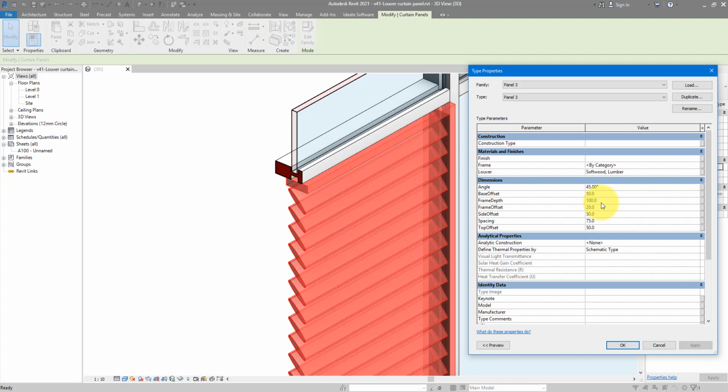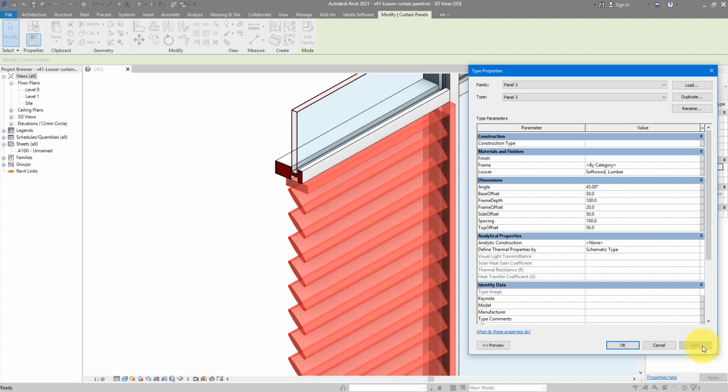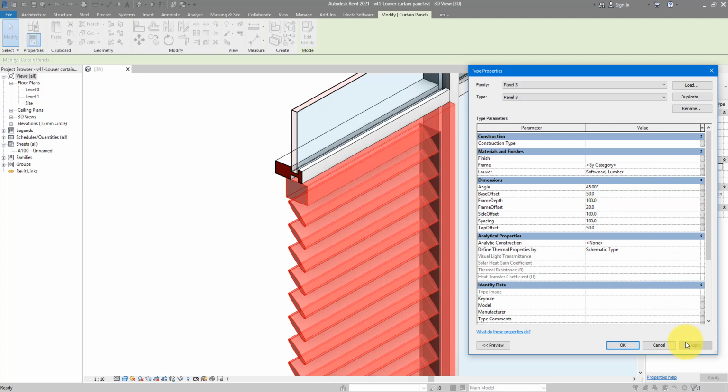The family also has other useful parameters. For example, you can change the spacing between those louver units. If I put it a bit further up to 100 mil, you can see they are really spaced out now. And of course, if I want to change the frame dimension, that's easy as well. If I take this a bit up as well to 100, you see it's going to do it. That's a bit too thick. Let's go a bit back to 50 mil.